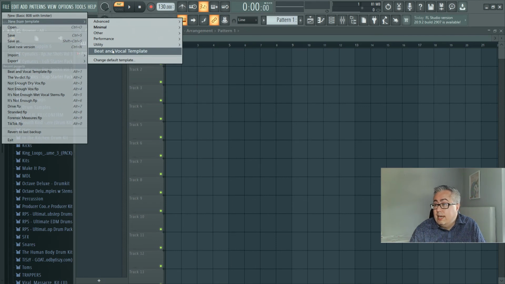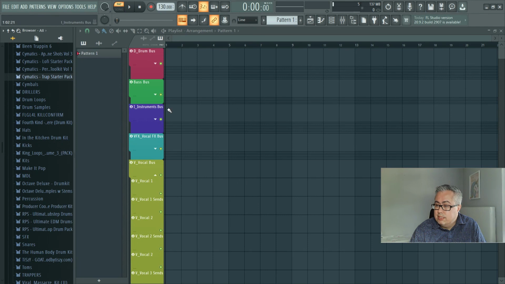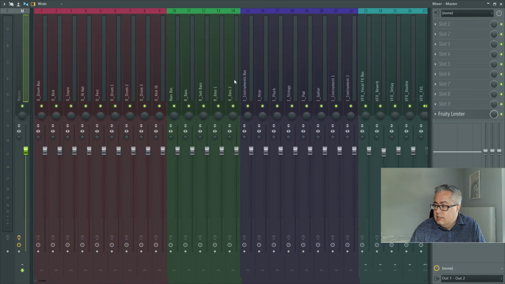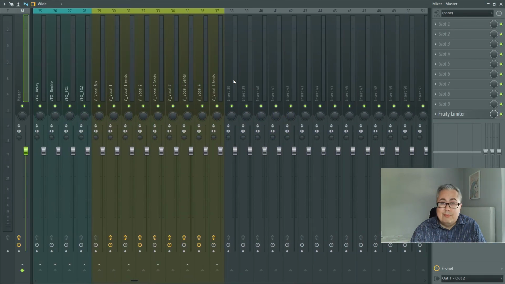So you could create your own folder inside of that folder if you wanted to keep your templates separate. But I'm going to click on beat and vocal template and it loaded up everything exactly as expected. Let's take a look at the mixer. Where'd it go? There it is. And there we go. All set up for you. This is a huge time saver.